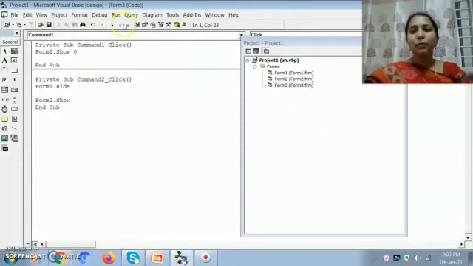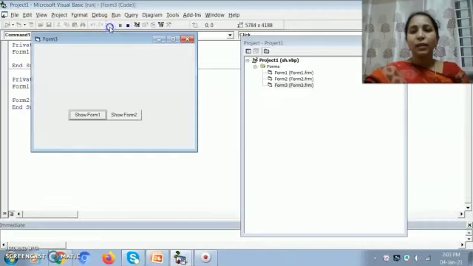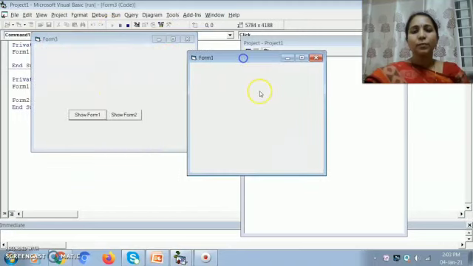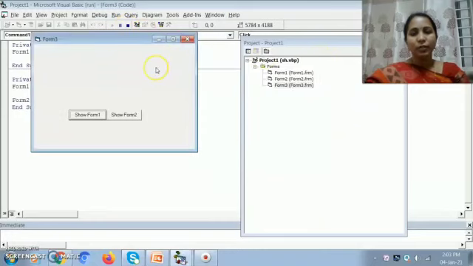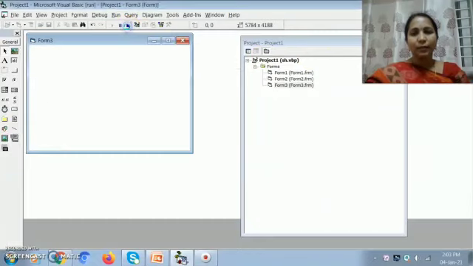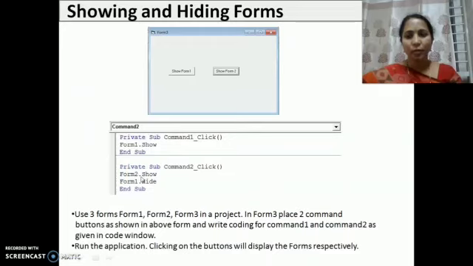Suppose you give this mode as 1, then form 1 is displayed. You cannot switch from one form to another because mode is given as 1. Unless you close this form 1, you cannot switch. Now I have closed this, so now you can switch from one form to another. This is about show and hide methods of a form.